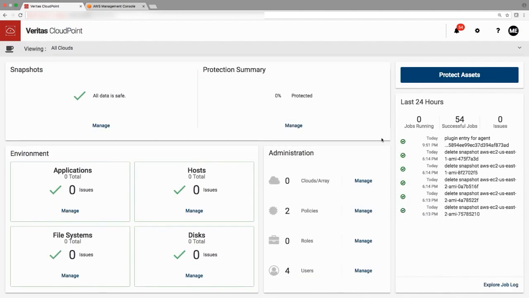Next up, the dashboard. On top, we see a repeat of the information provided in the summary dashboard. Below that to your left is the environment console. In CloudPoint, we divide discovered assets into 4 categories: applications, hosts, file systems, and disks. Applications. These are the traditional applications such as Oracle and SQL servers, as well as cloud-native apps such as RDS and Aurora. Hosts, these are the same as an EC2 instance, a VMware VM, a physical machine, any of those counts as a host.